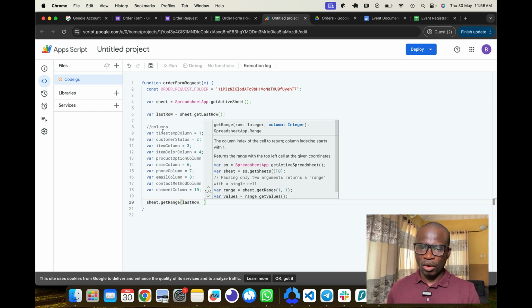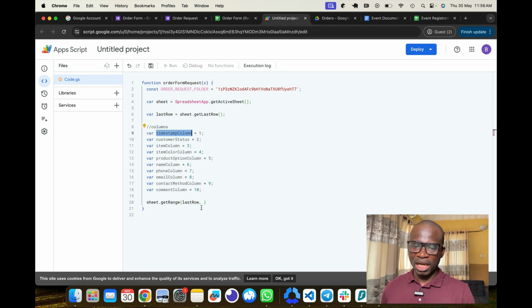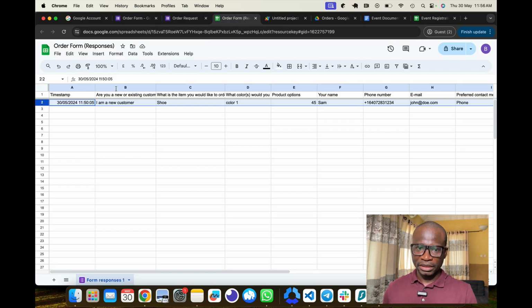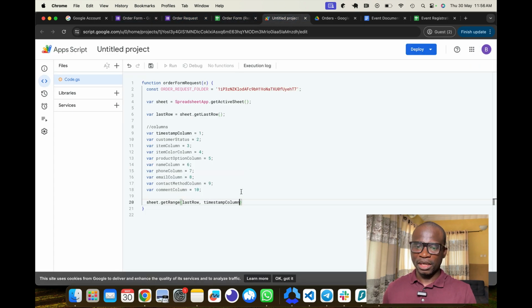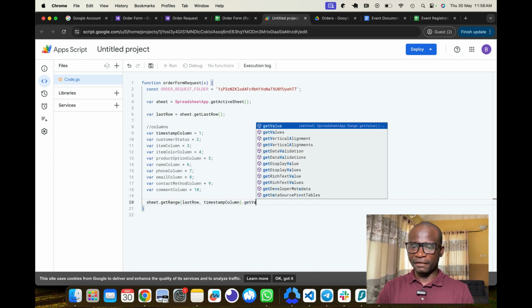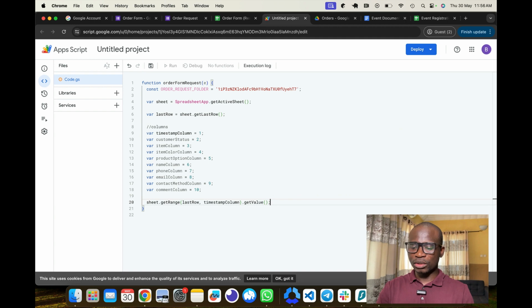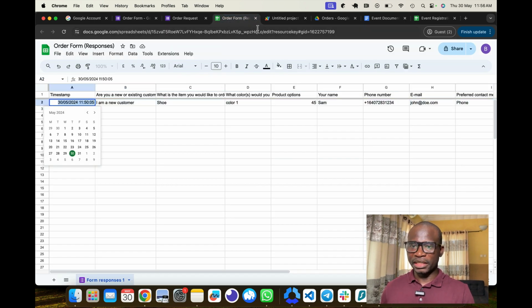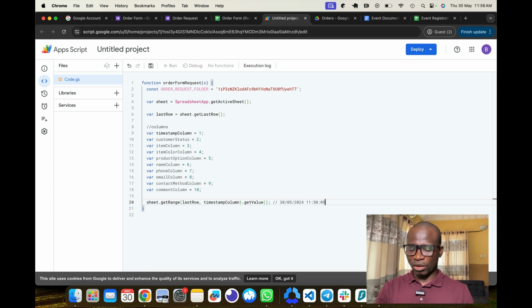Then the current column. Here we have the timestamp column. This is going to give us what we have here, the timestamp. Then we get the value. So here it's returning this column information, the date that the order form was submitted. So here I'm going to put this as timestamp.